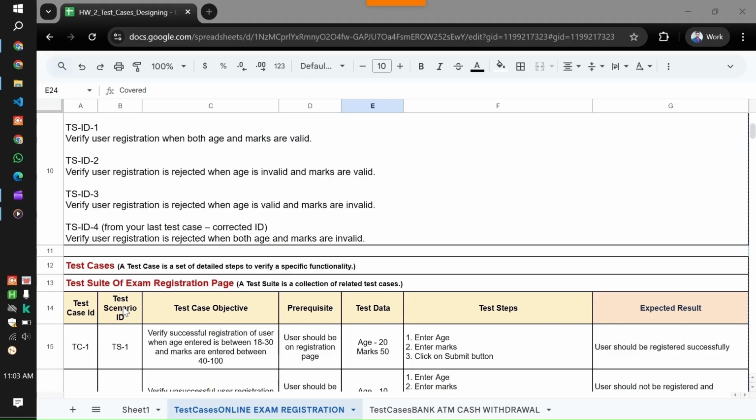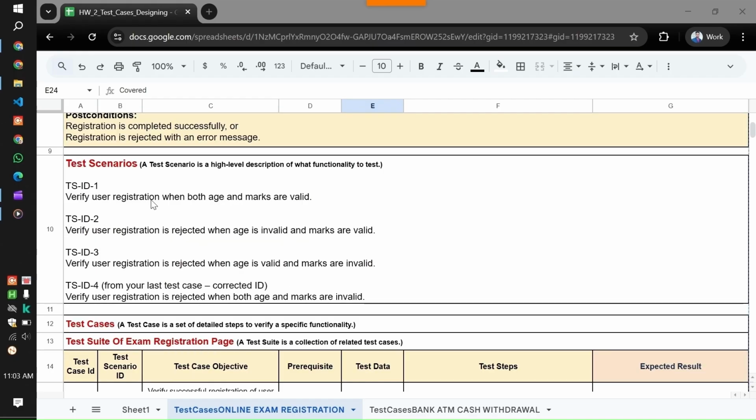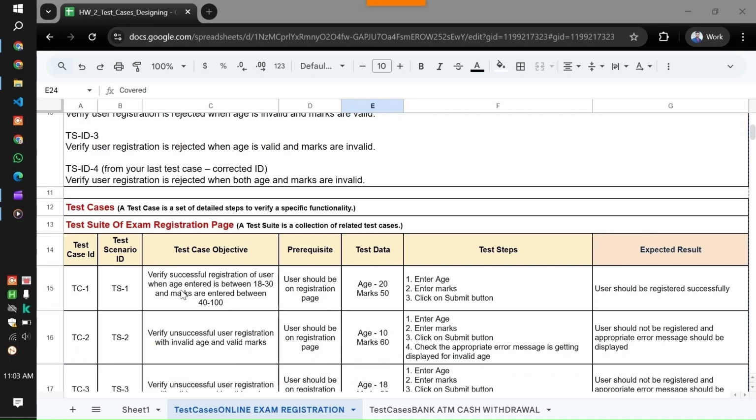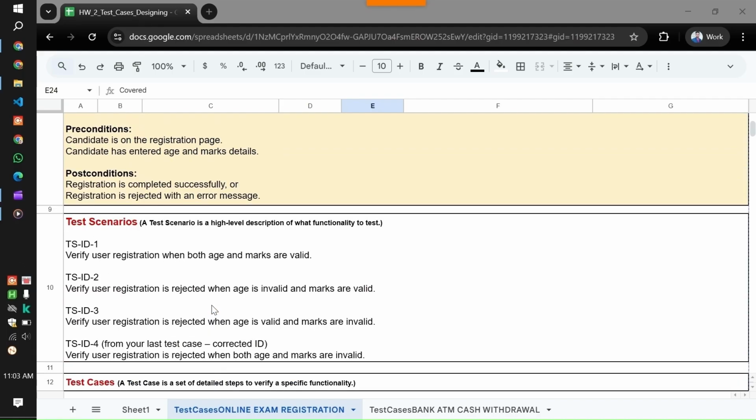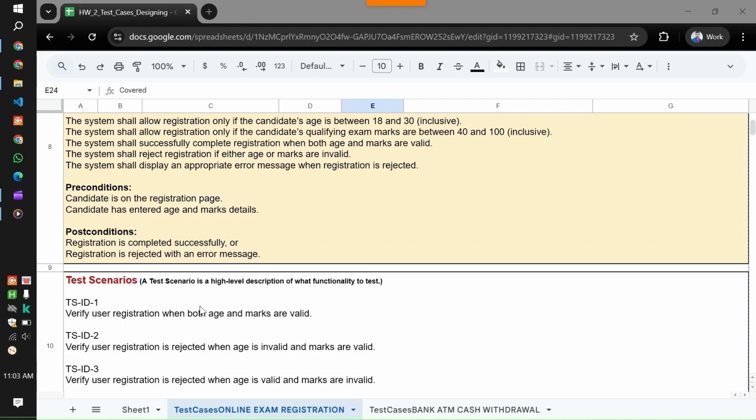Then what are test cases? These are nothing but detailed steps to verify that functionality. Okay, so here in the test scenario, I have just said that the user should be able to register if both age and marks are valid. But in the test case, I have specified more details, right? And how to test, with the steps, right? So: verify successful registration of user when age entered is between 18 and 30 and marks are entered between 40 and 100.